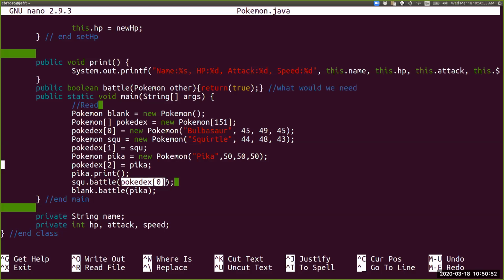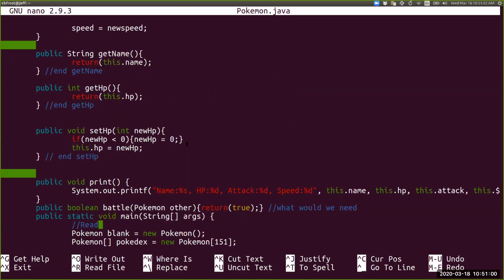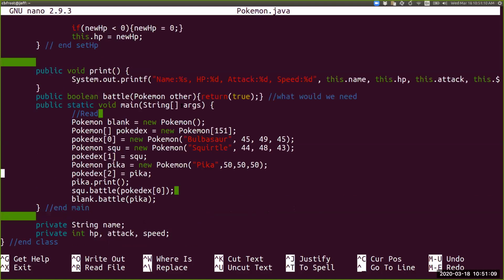So what happens is that here, this Pokédex at 0, this Pokemon, which is Bulbasaur, gets passed to battle, which hasn't been written yet, and so that's other. So essentially, whenever we say other, in this case here, we are talking about Bulbasaur.